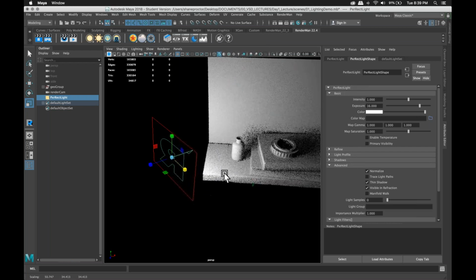Right, so keep that in mind when you're lighting. It's going to take some time and adjustment to get that. As far as the other controls here, we do have color.